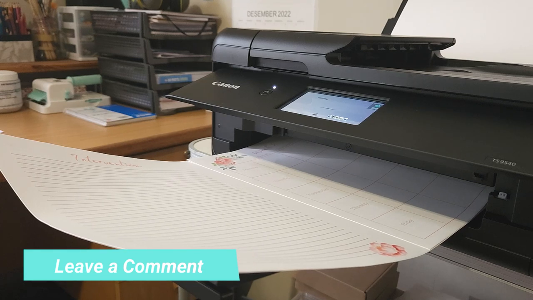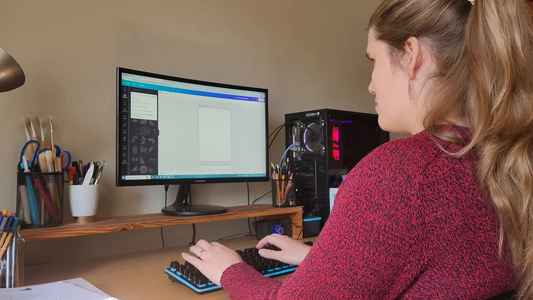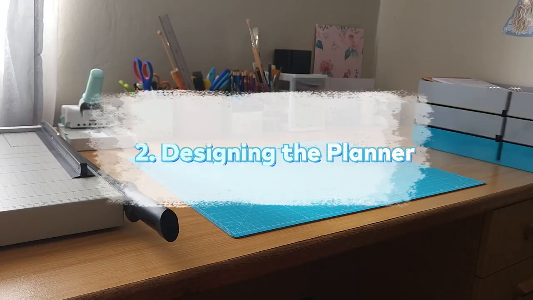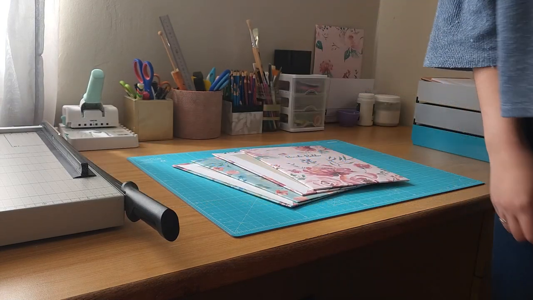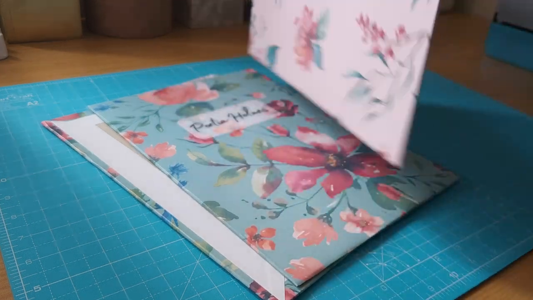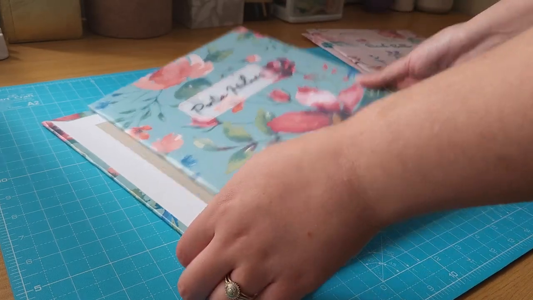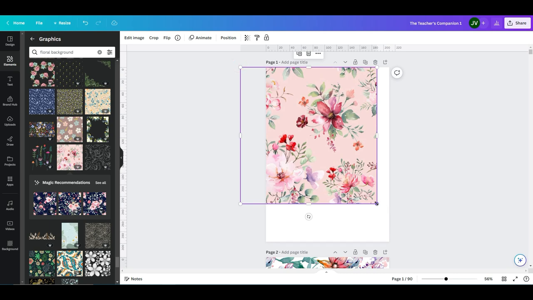ideal planner. Once I did my research and planned out everything that I want to include in the planner, it was time to start with the design. I like to start with the cover design whenever I design a planner. It really inspires me and gives me direction for what the inside of the book should look like. I use Canva to design my planners.